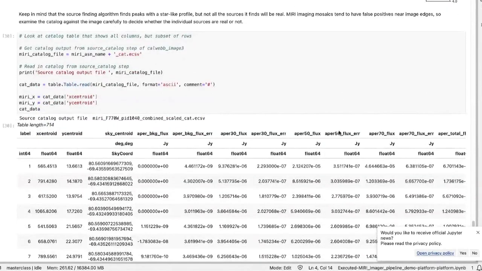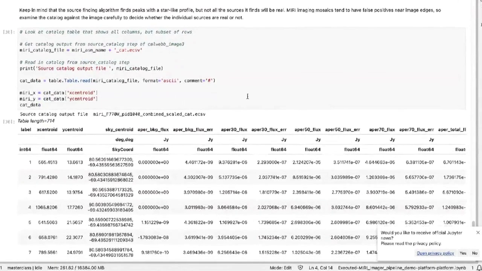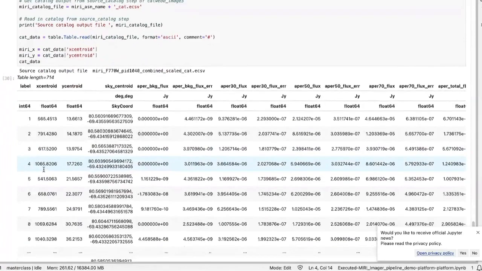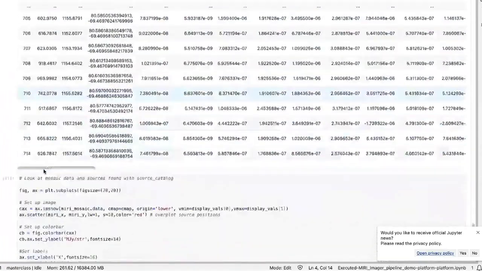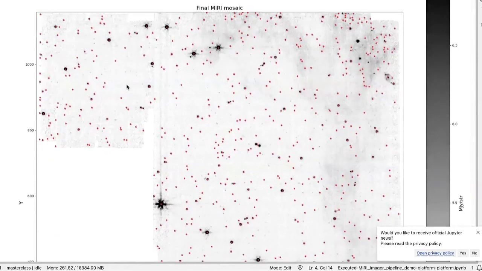We can look at the catalog table, the catalog that is output as the source catalog. We'll read the table in and grab the X centroid and Y centroid values from the table so that we can plot where the catalog has found sources. And then we will read in our mosaic data, plot the X and Y positions, and you can see where the catalog has decided it found point sources.